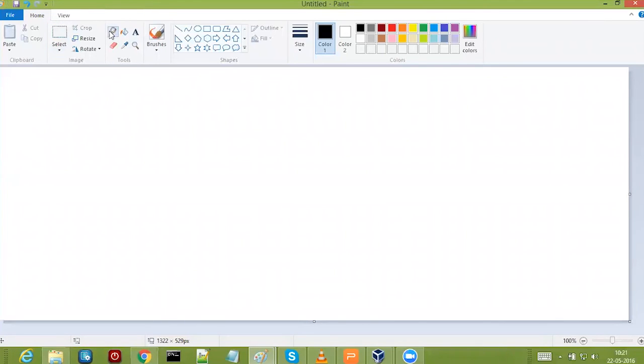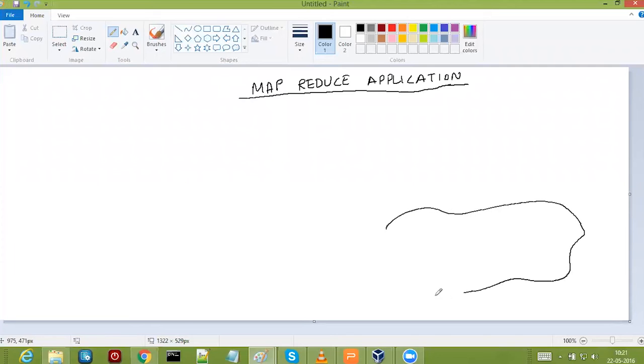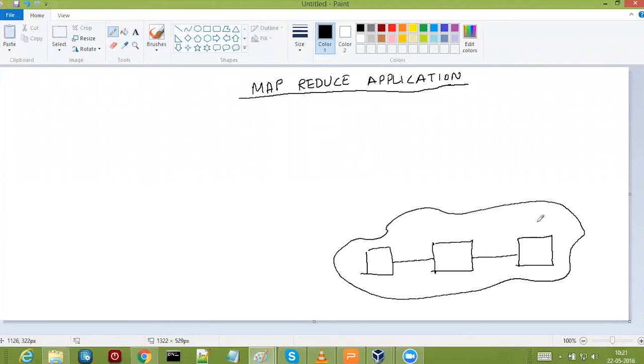Now let's talk about YARN. Any MapReduce application requires a few things. Before we start, let us say this is a Hadoop cluster having lots of machines, thousands of machines, and that's quite realistic. It has a large number of machines, and this is a cluster.